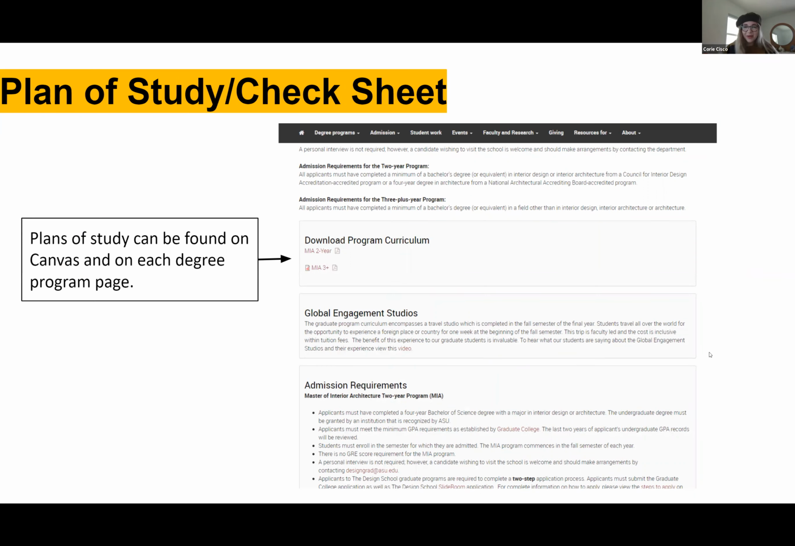All right, so another important thing is your plan of study and your check sheet. So we have the curriculum on every webpage for each program. So if you are in the 2-year pathway or a 3+ or a 3-year or 3+ pathway, you can find that easily on the website. So that plan of study will also help you file your IPAWS, which is something that we will be discussing with you as you progress through the program. It is something that you need to file in order to graduate. You'll get plenty of information while you're in the program about that process.